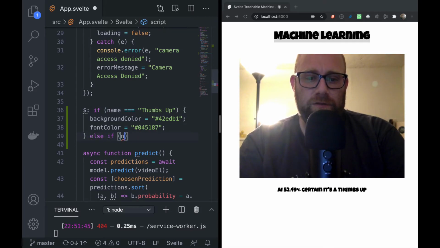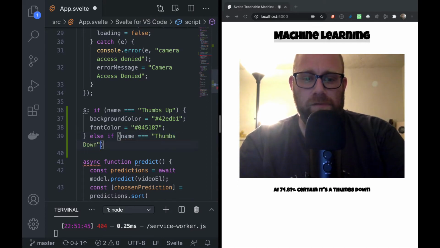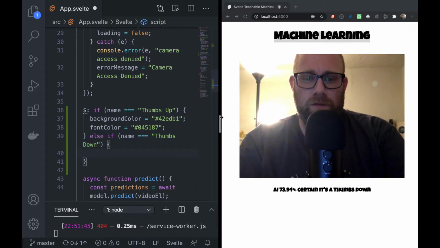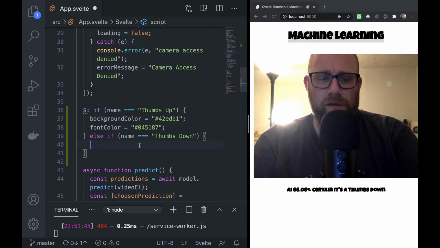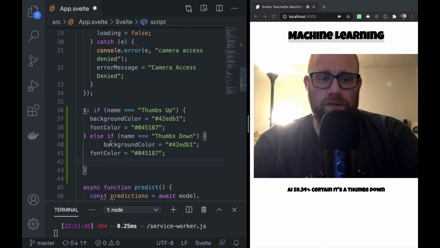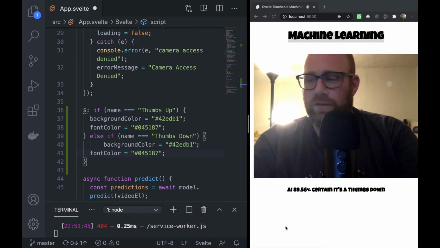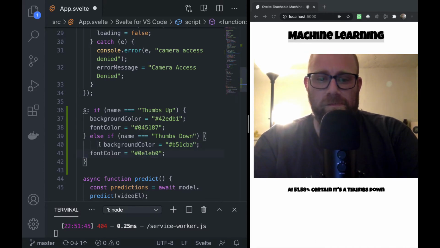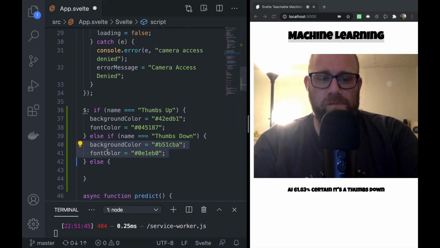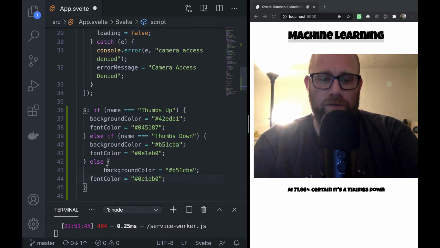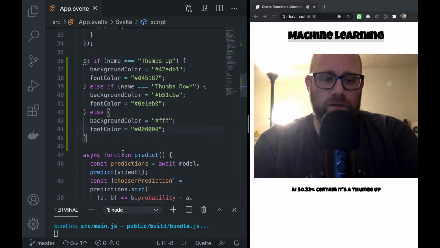We'll just do another else if. So if it equals thumbs down, I'll make this a little bit bigger, so hopefully that'll fit on one line. We'll just copy and paste this in. And I'm just going to copy and paste in these colors, like so. And then else, we'll just reset it back to what it was. So the background color will be white, and the font color will be black. Okay. So that's looking good there.